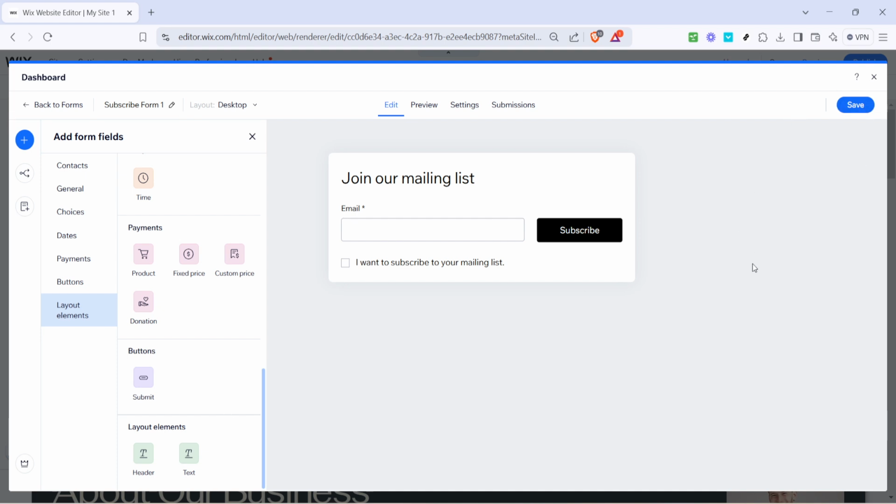This feature not only enhances interactivity, but also helps build your community and engage with your audience more personally.